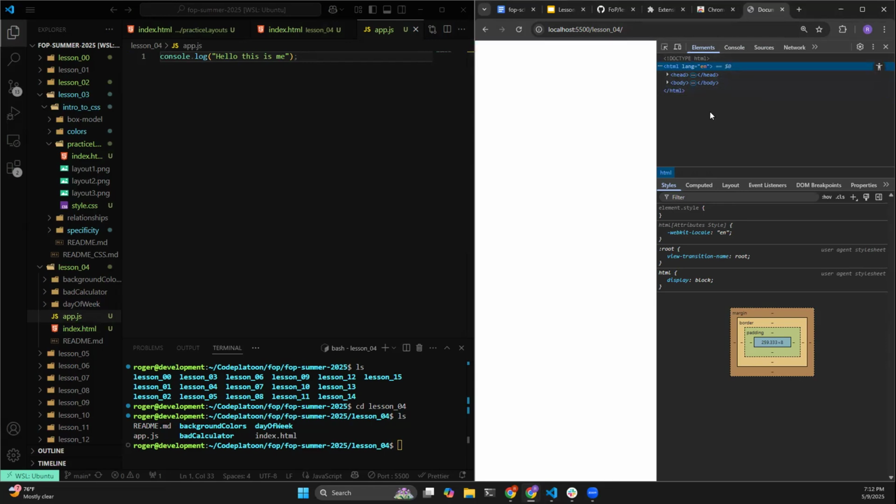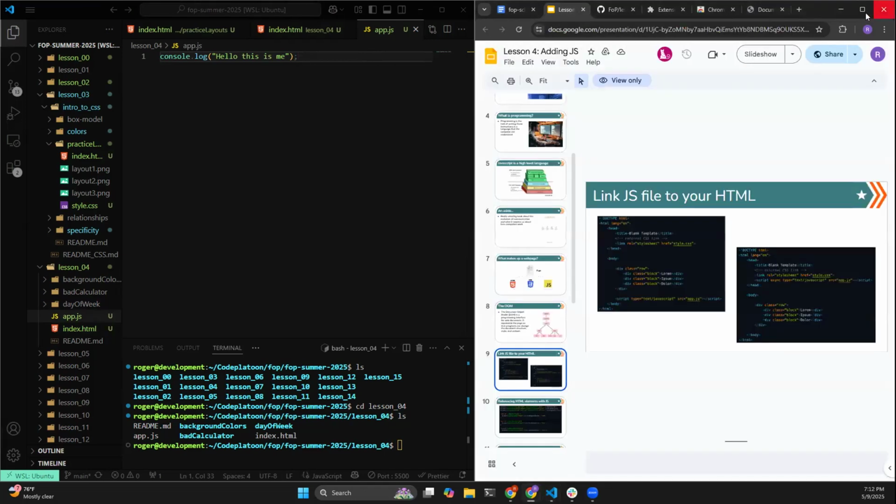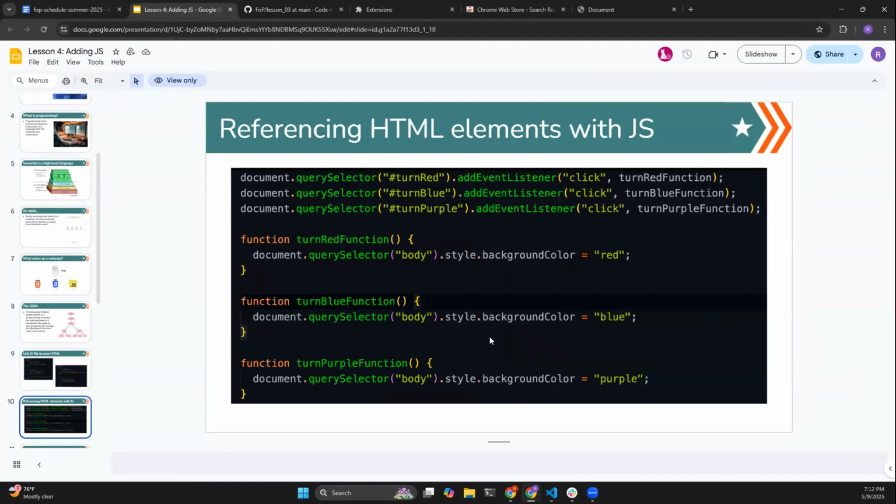Now we're going to use these tools to quite literally manipulate our HTML. Now, there's a couple ways of how we are going to do that. And that's going to be with a couple commands. Let's look at them. Right, referencing HTML elements with JavaScript. We have, which it might look a little intimidating at first, but this is just straight JavaScript, right? There's a method here called document.querySelector.